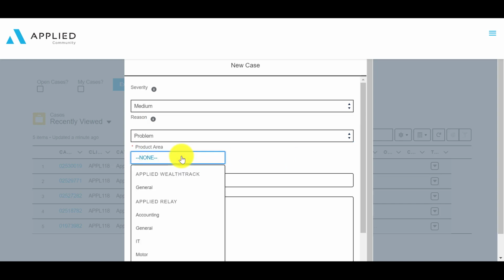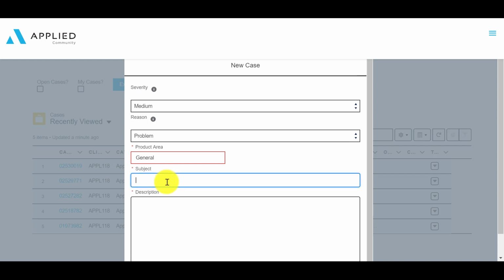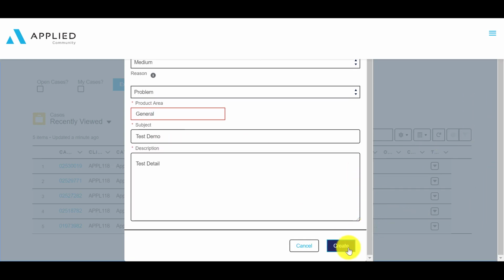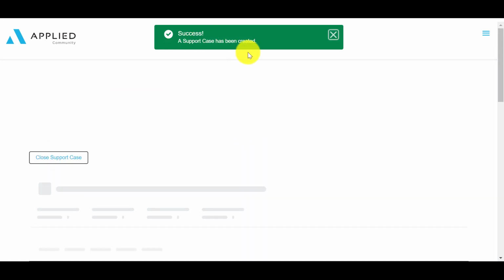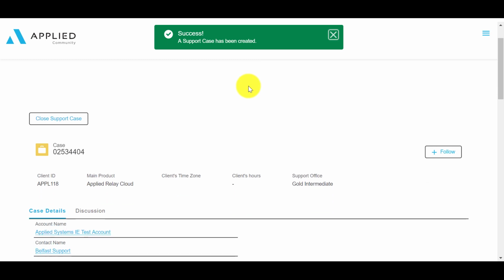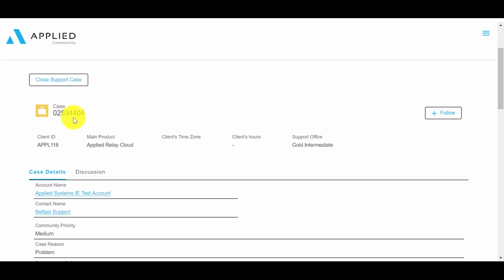So how-to is training, problem is a software issue. In terms of the product area, you can scroll down and select the correct product. And then in the subject, just put in a general subject line. And then in the description, you can be more specific. Obviously you want to put in as much detail as possible for the support staff so they're clear on what your issue is. If you scroll down, there is a create button just here. So click it. And you can see that the support case has been created, and here's the number for the support case.